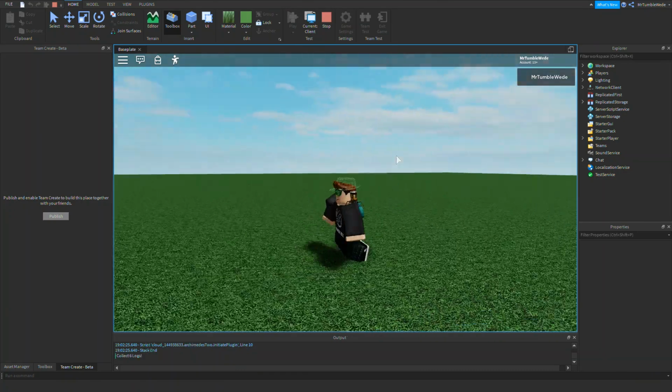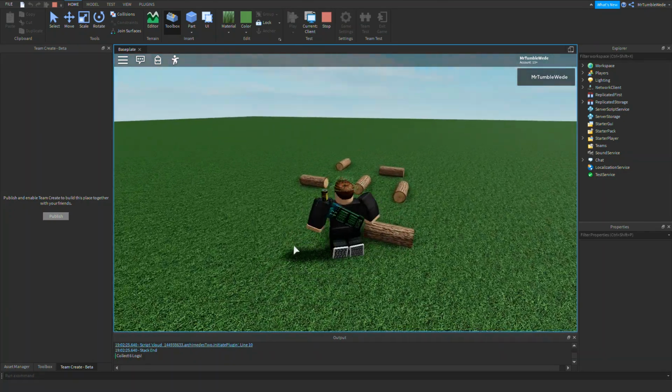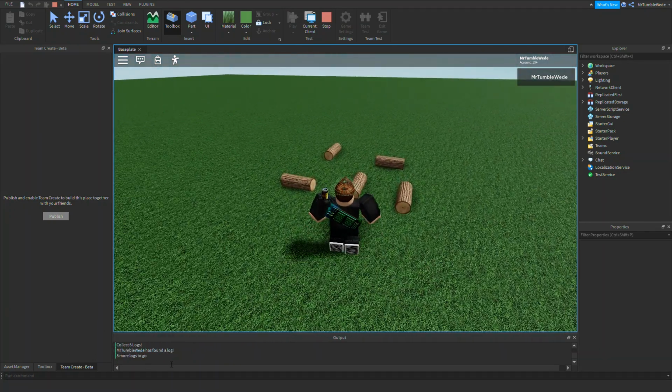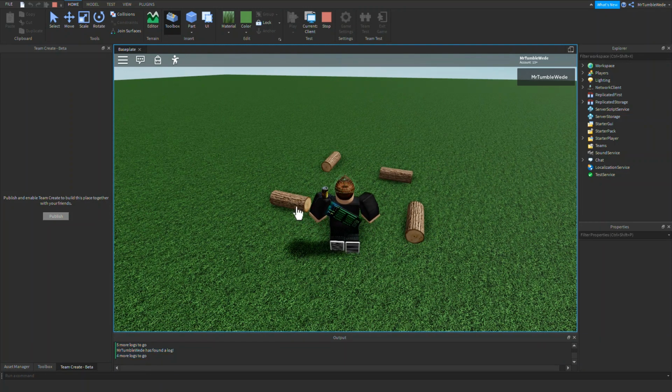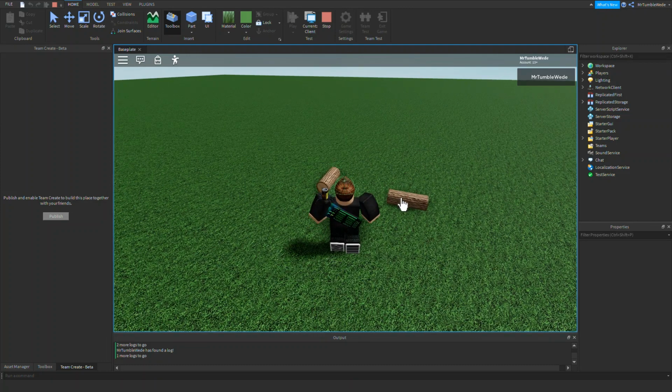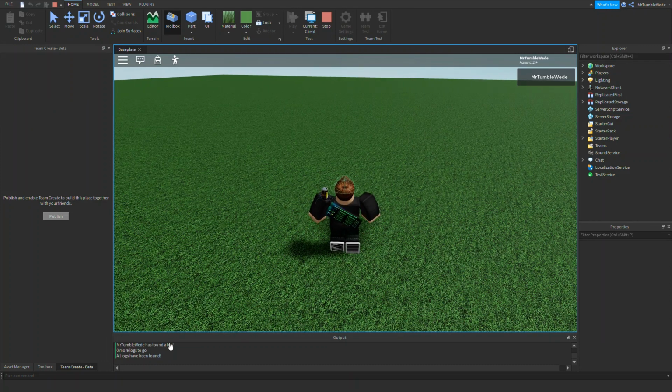Now we can test again. Collect 6 logs. Click. It says I found a log. 5 more logs to go. Found a log. 4 more logs to go. 3, 2, 1 more log to go. And now we have 0 more logs to go. All logs have been found.